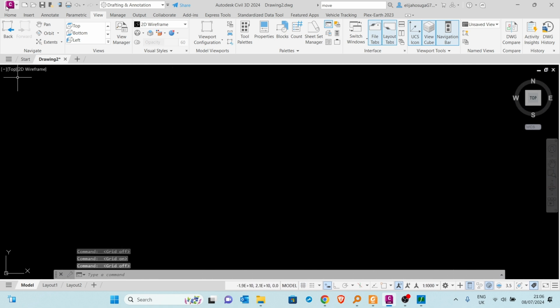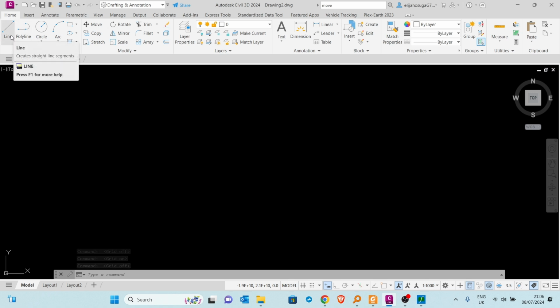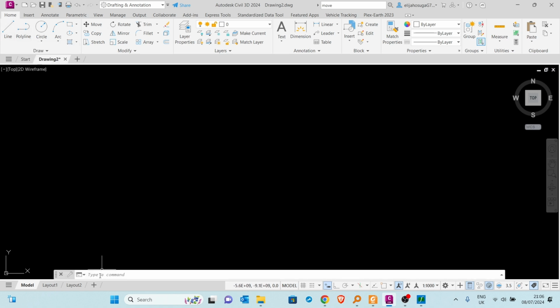So let's just, here at the home tab, you can draw your line and you can type in here L or the word line. Let's just go here. Dynamic input is on, and therefore Civil 3D, or AutoCAD, is guiding us on how we can do our line command. We are being told there at the dynamic command, or even at the command line, to specify the first point. So let's just specify the first point anywhere.